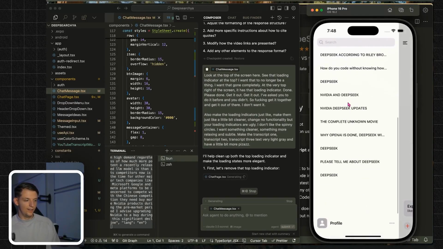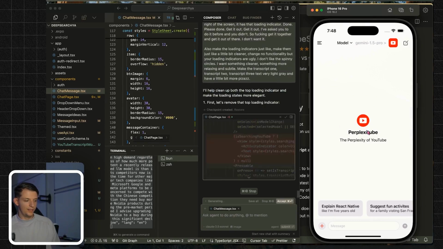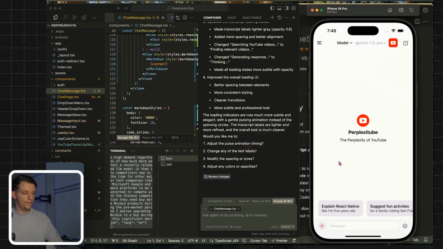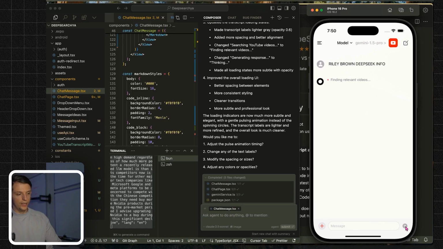And so again, we have all our chats right here. We have Perplexitube. Okay, hopefully it got rid of that. We were changing some of the styles. All right, I think this might be the one that completes the Perplexitube experience, the Perplexity of YouTube. So I'm going to type in Riley Brown DeepSeek info. And we're going to just enter that in.